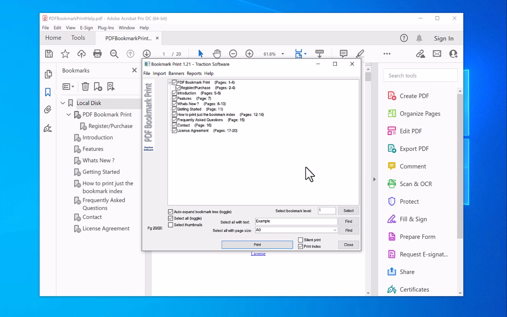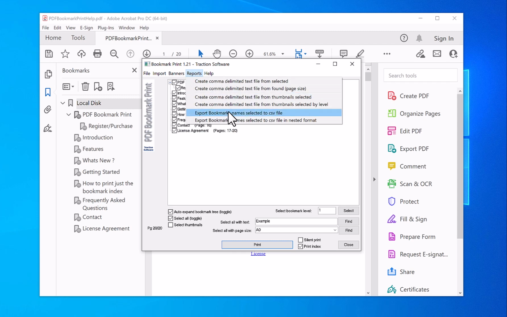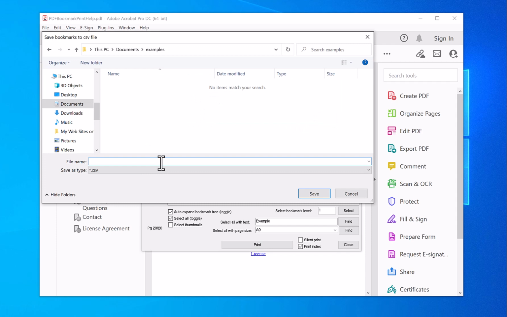If you want to actually export it to an Excel file, you can also do that. If you click on Reports, Export Bookmark Names to CSV file. You can also do it in nested format as well if you want to. In this case, I'm going to do it in nested format.